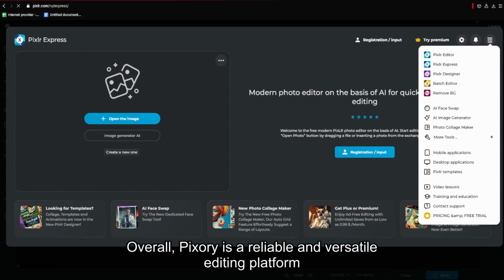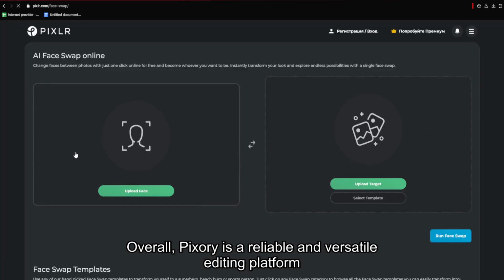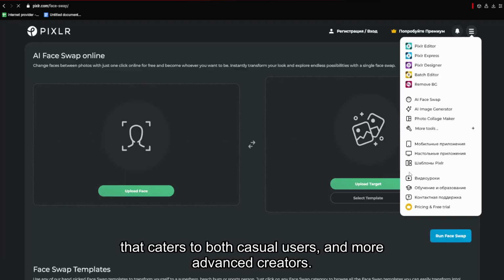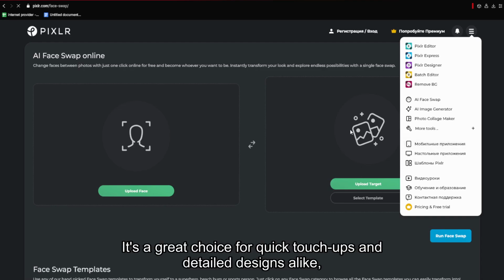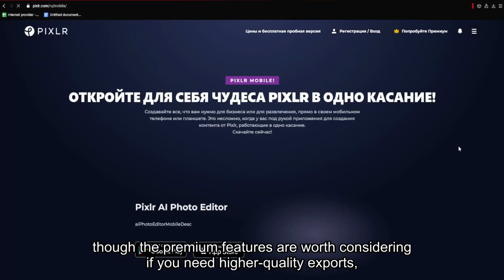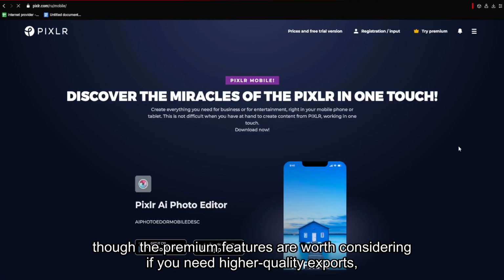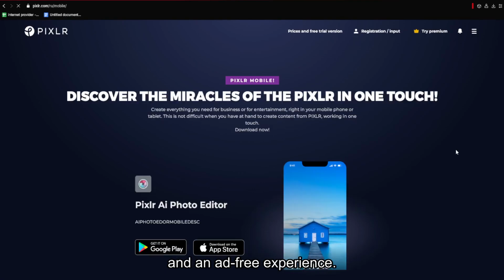Overall, Pixlr is a reliable and versatile editing platform that caters to both casual users and more advanced creators. It's a great choice for quick touch-ups and detailed designs alike, though the premium features are worth considering if you need higher quality exports and an ad-free experience.